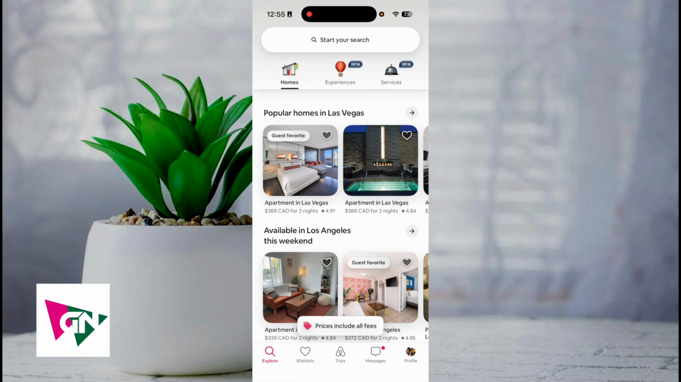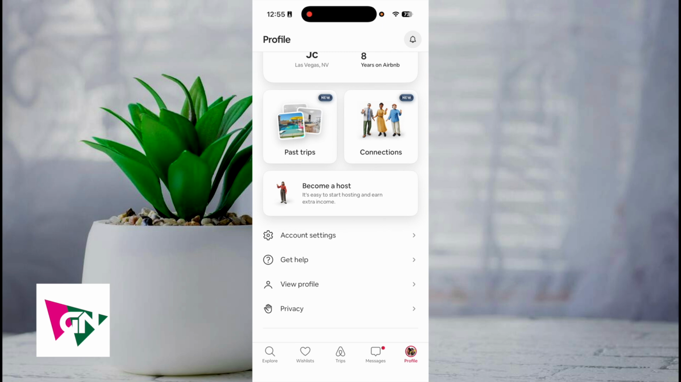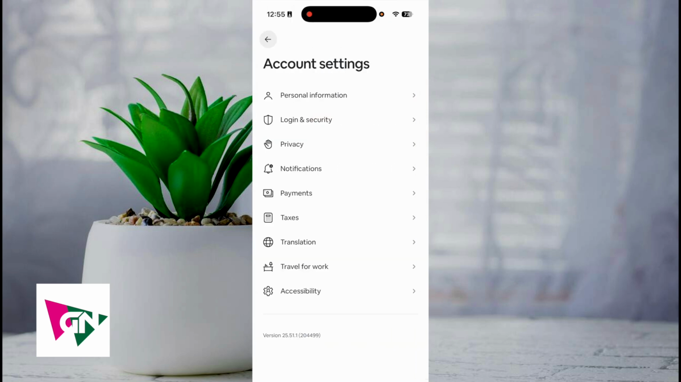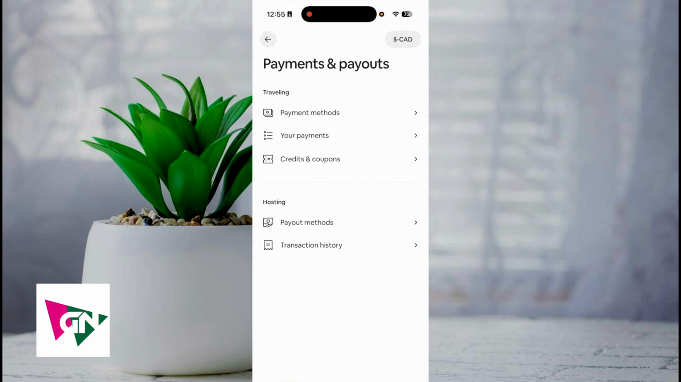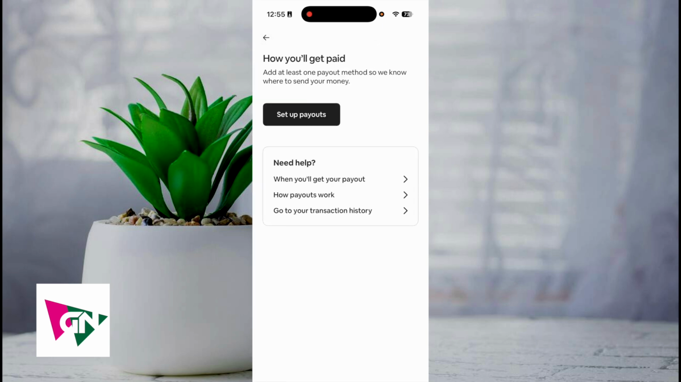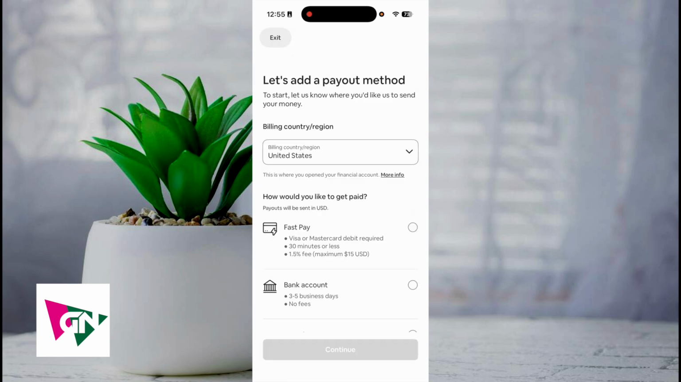Now, in order to do this, what you're first going to do is log on to Airbnb. Next, click on Profile on the bottom right-hand corner. Next, click on Account Settings. Then click on Payments. Then click on Payout Methods. So here you need to select Set Up Payouts. And then it's going to ask you to add a payment method.